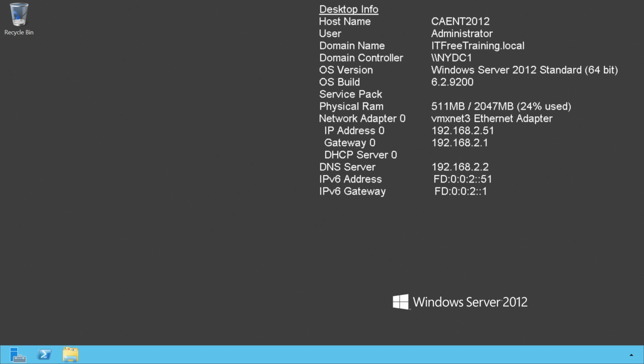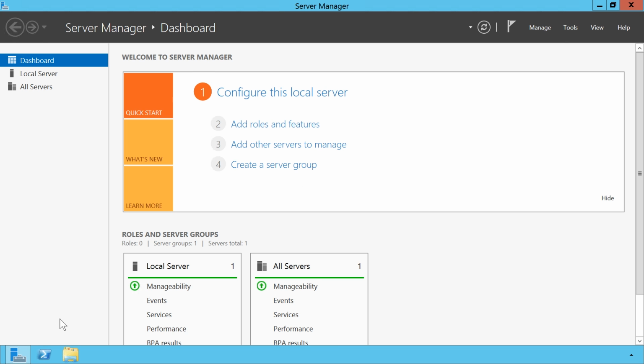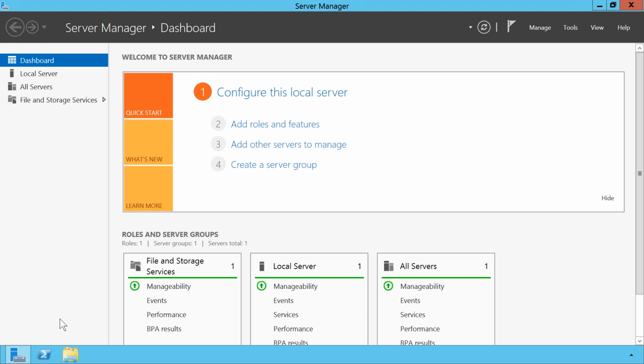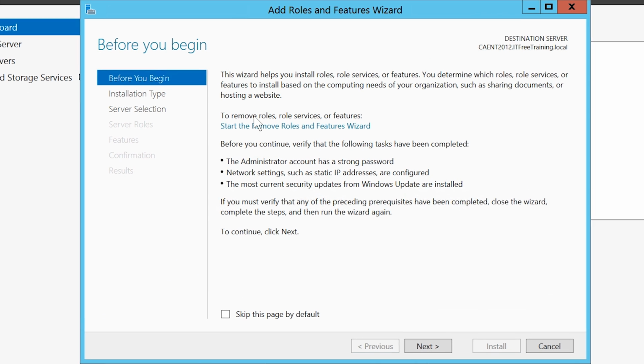To start with, I need to add the certificate role to the server. To do this, I will need to open Server Manager. Once Server Manager has opened, I next need to select the option Add Roles and Features found on the Welcome screen to start the Add Roles and Features wizard.